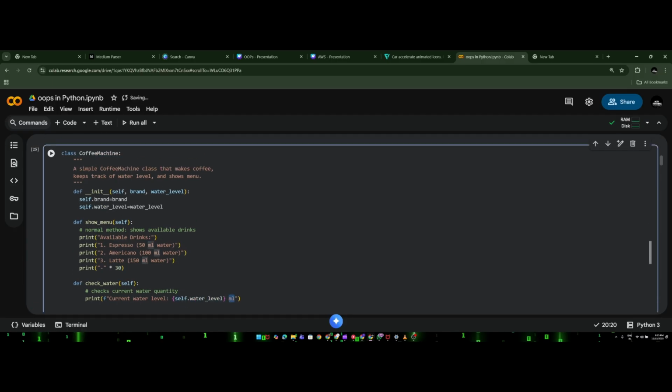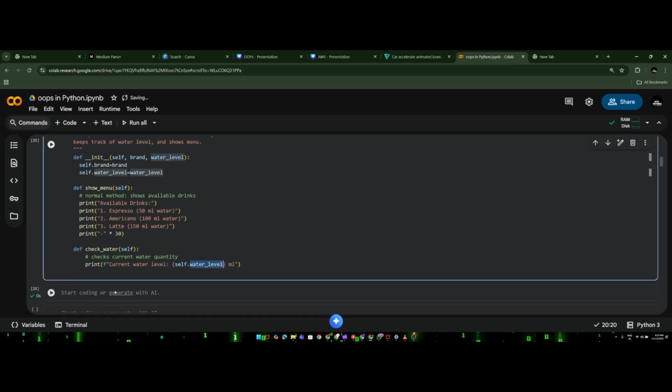So this self.water_level is containing the water level value, right? self.water_level equals water_level, this is containing the water level value. So when I'm calling the check water method, I can check how much my current water level is. I'm using this variable here in check water.